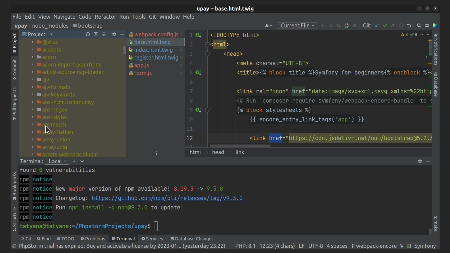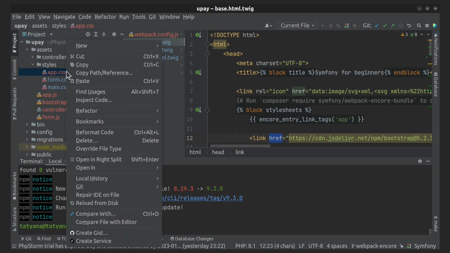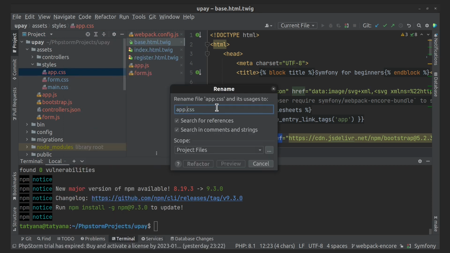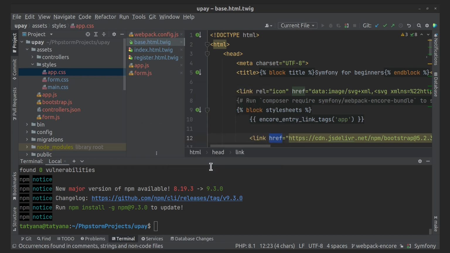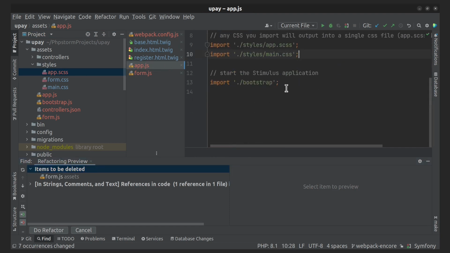Here. We need to rename this file to app.scss. Please note that here in app.js you need to import also app.scss, but it was refactoring.